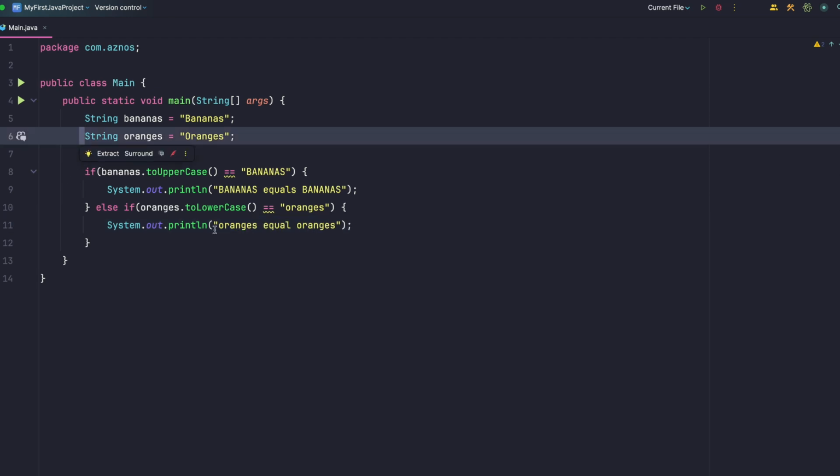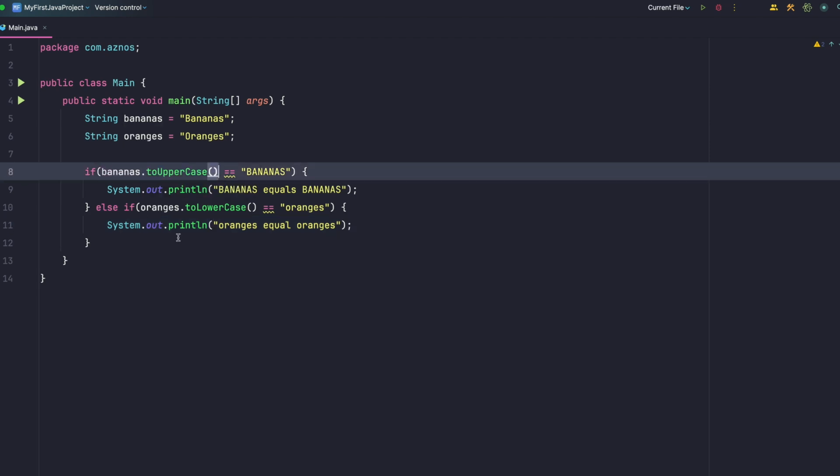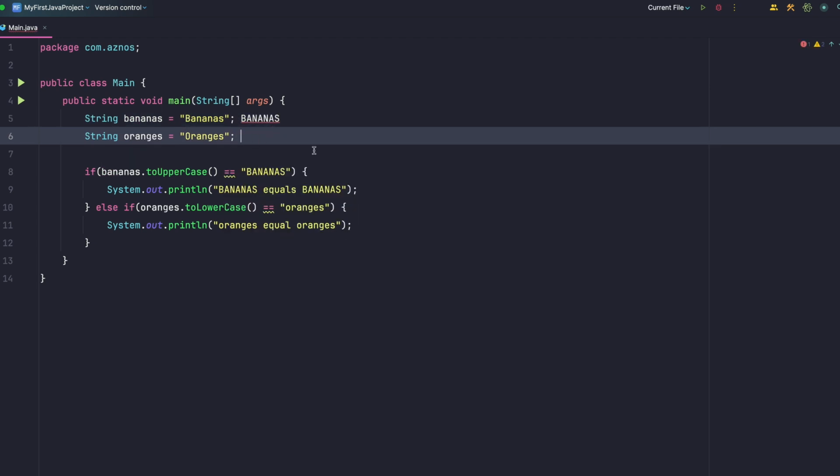Great. So you might be wondering, you haven't seen this yet. What is toUpperCase and toLowerCase? Well, this is actually just pretty simple. All it's doing is saying, okay, let's make the string of bananas all uppercase, like this. And then for oranges, let's just make it all lowercase, like this.